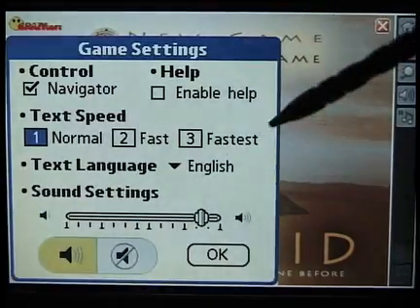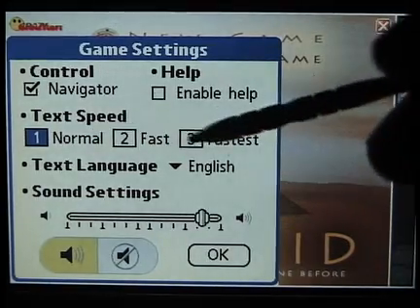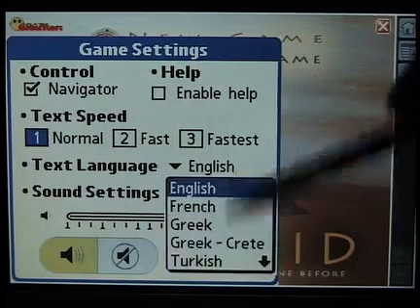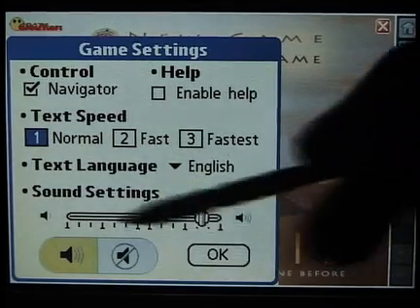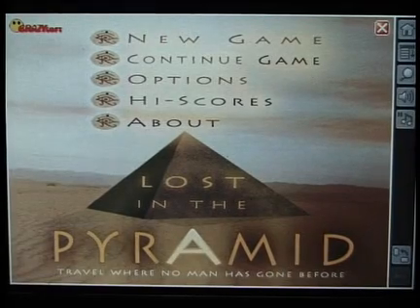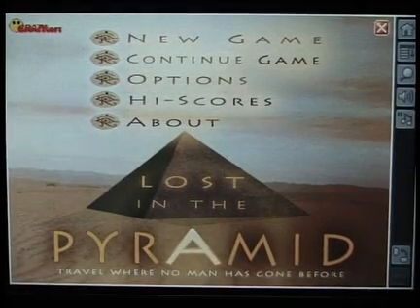In the options as standard controls, you can choose how fast the text appears, you can enable the help, you can choose which language, which is fully translated into many different languages, and also the sound settings. The game has a few main styles of play, and I'll explain them as I go through this overview.